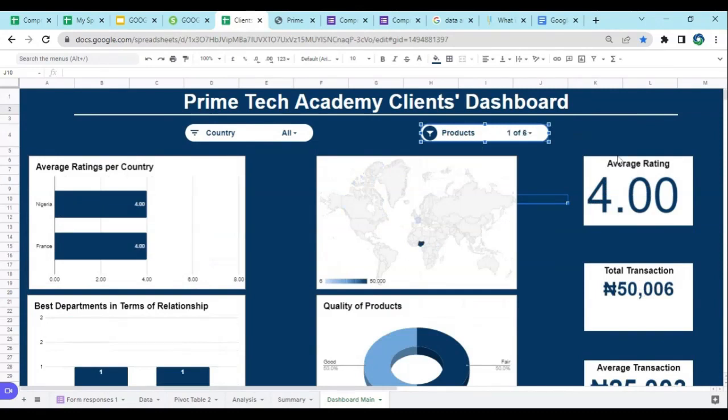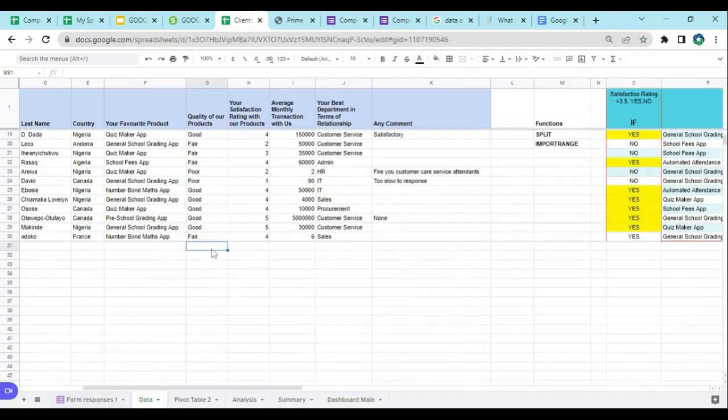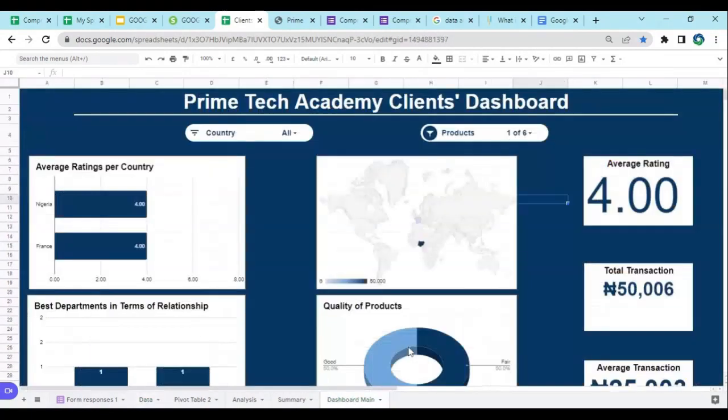So what am I doing? I'm explaining and telling what the data here is actually saying. And that's how to present your data.